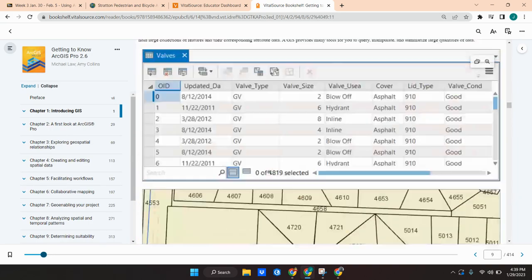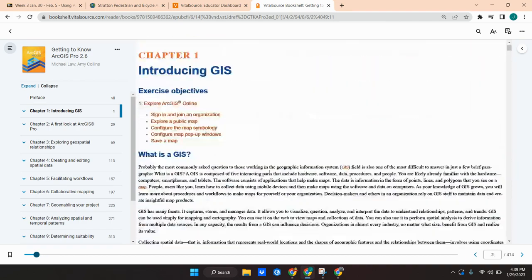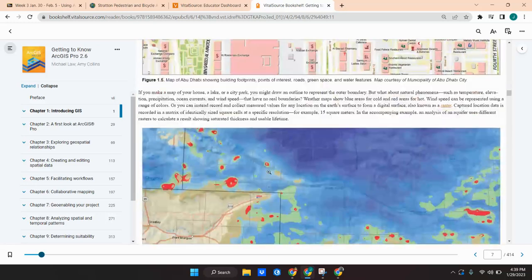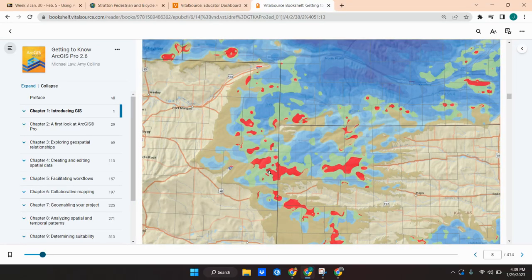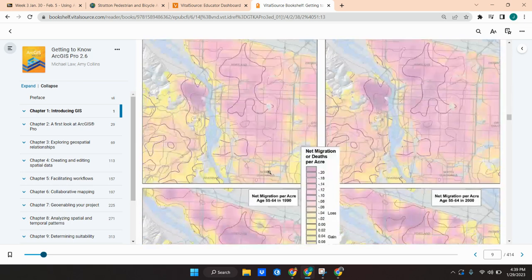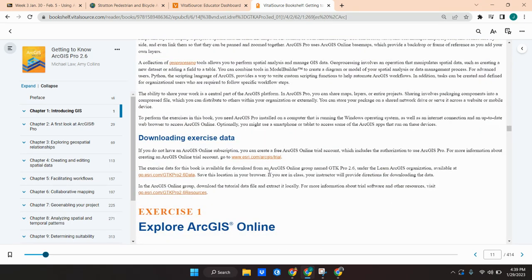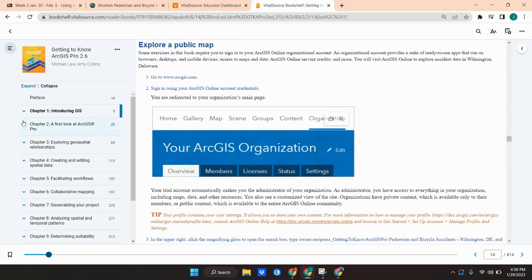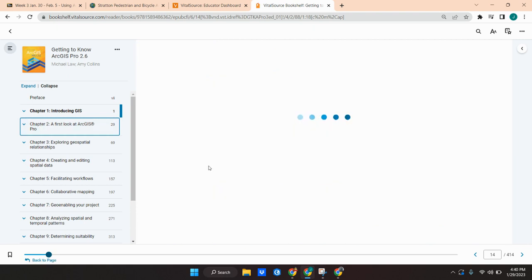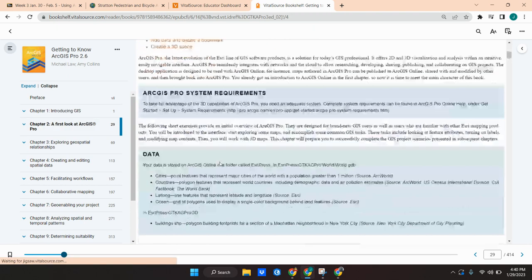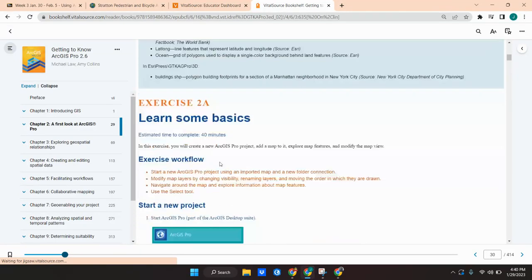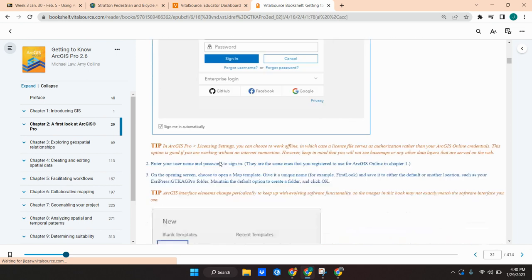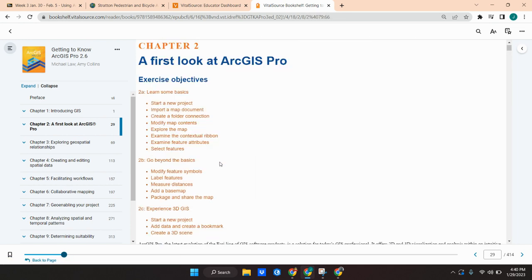Again, hopefully by the time you are done with this activity, you'll have your ArcGIS set up. And if you get done with this early and you want to get a little bit ahead, you can go to chapter 2 and get going with how to start your ArcGIS, if you're having some issues with that.